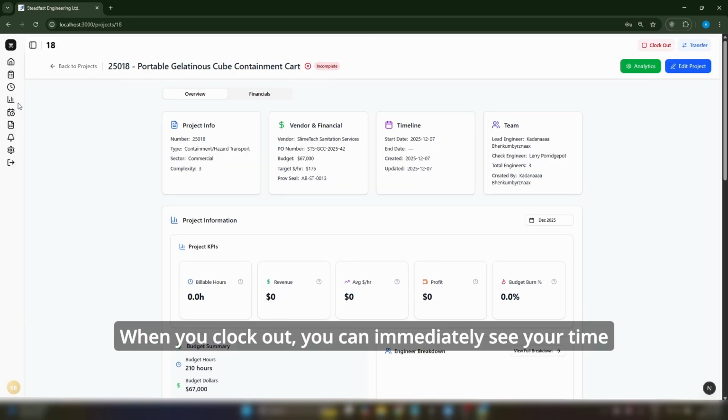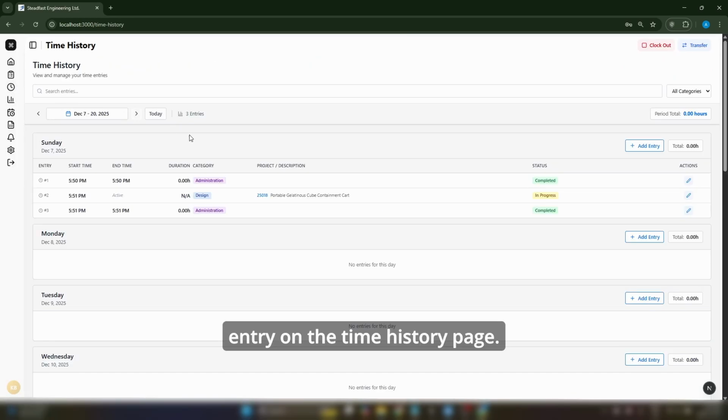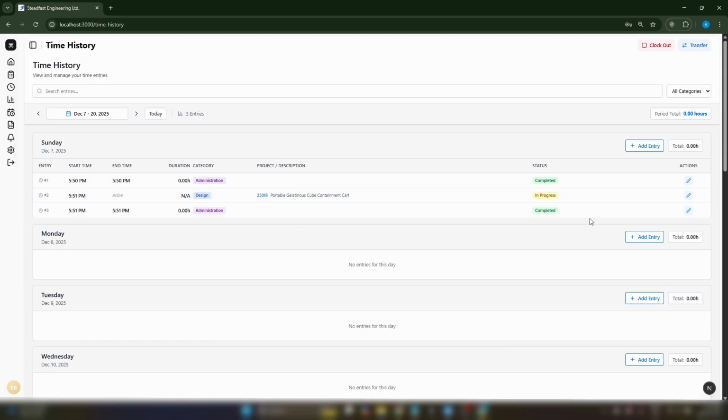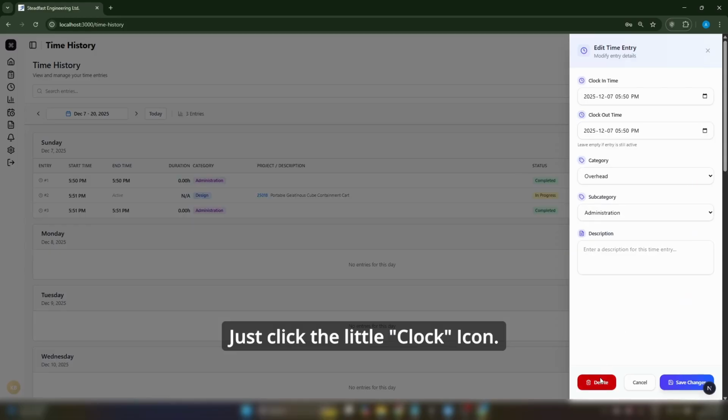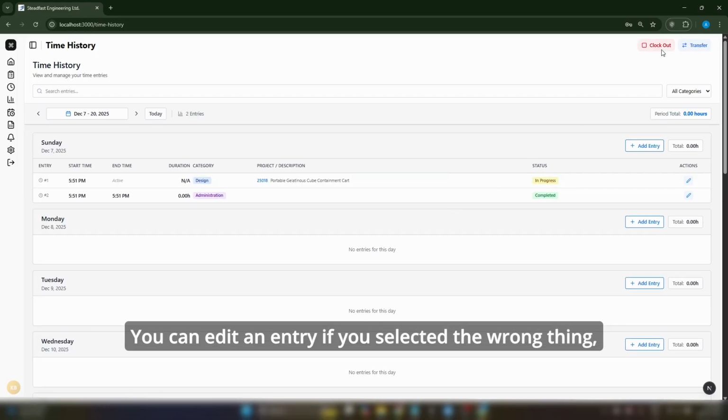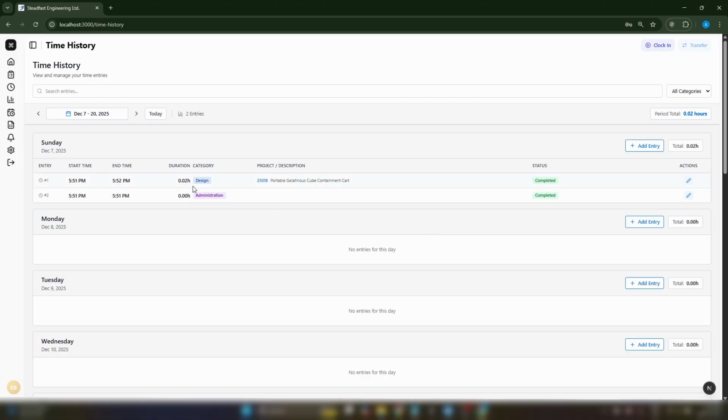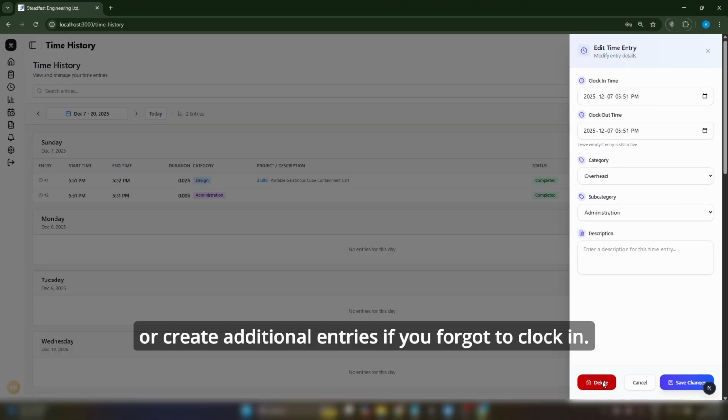When you clock out, you can immediately see your time entry on the time history page. Just click the little clock icon. You can edit an entry if you selected the wrong thing, or create additional entries if you forgot to clock in.